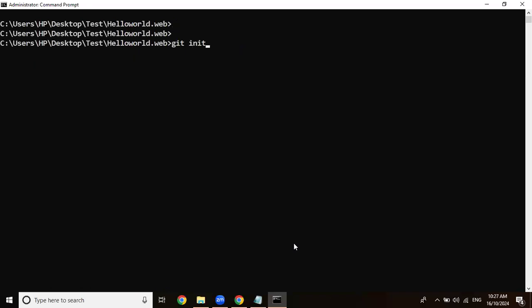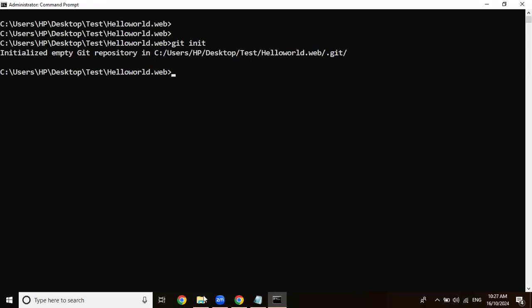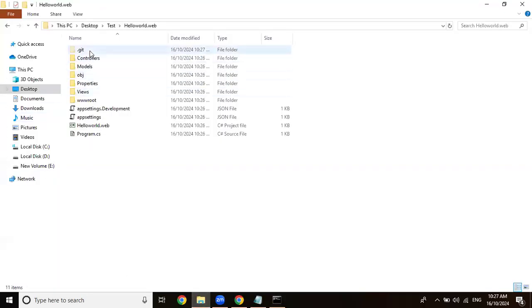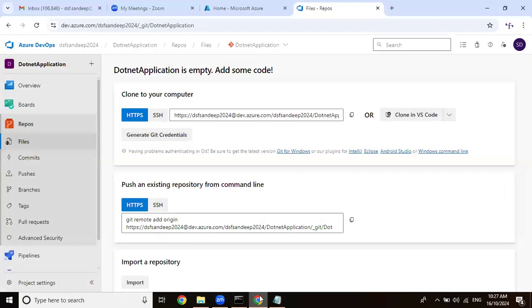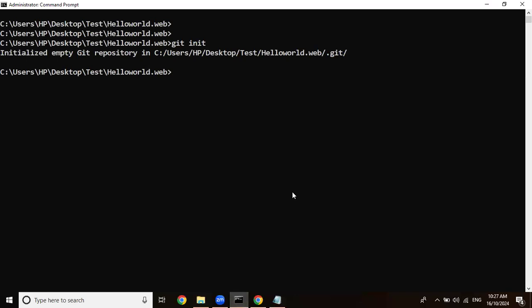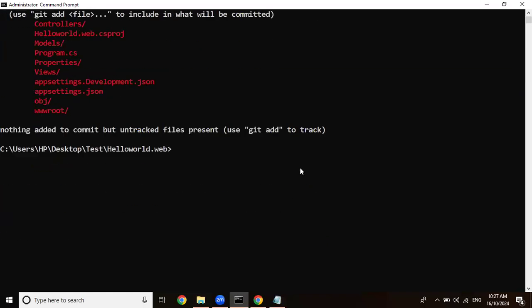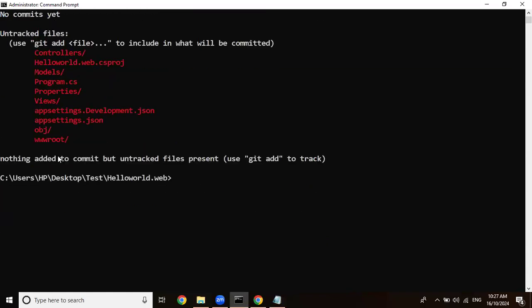First, you have to give the command git init. It initializes git. Are you able to follow me? The .git is a hidden file. Now I want to move all these files to the Azure repo. Git status is nothing but you are going to get all untracked files. Nothing added to commit, but untracked files are present. So use git add . to track it.